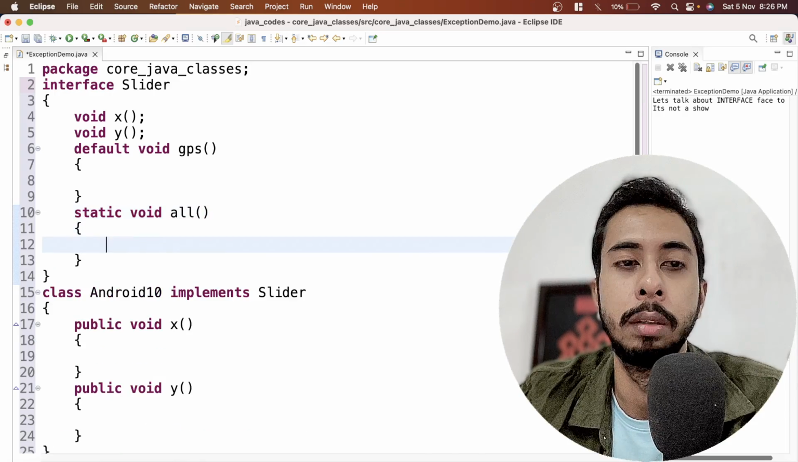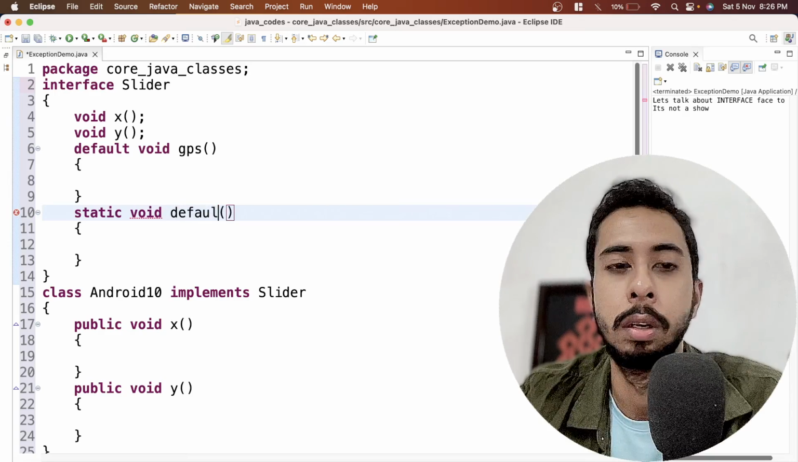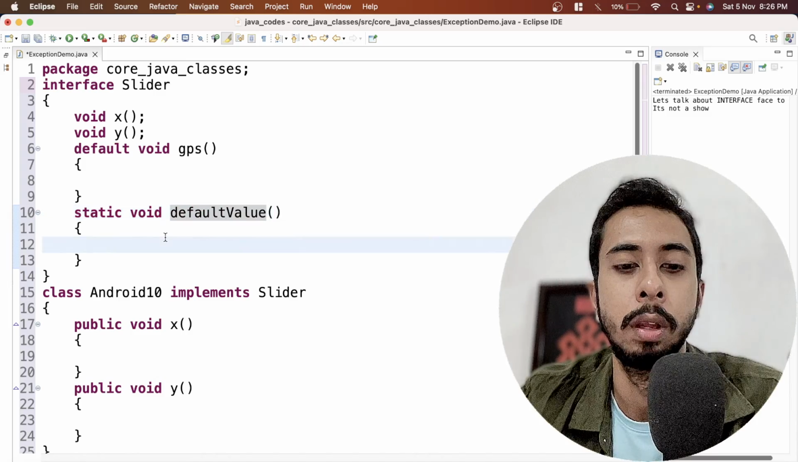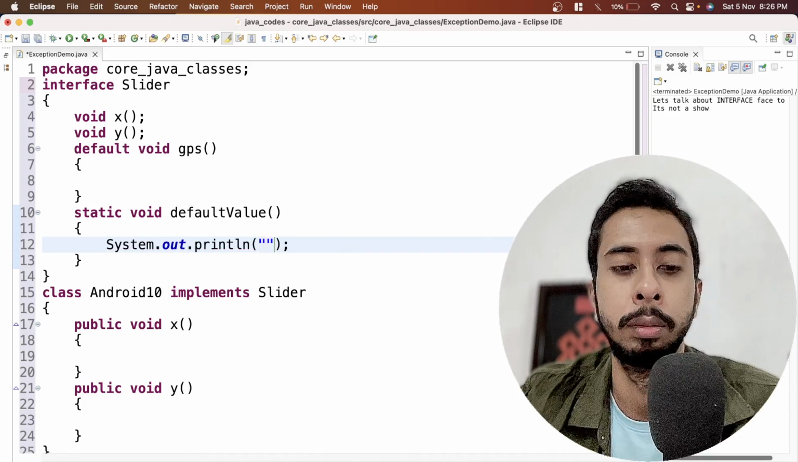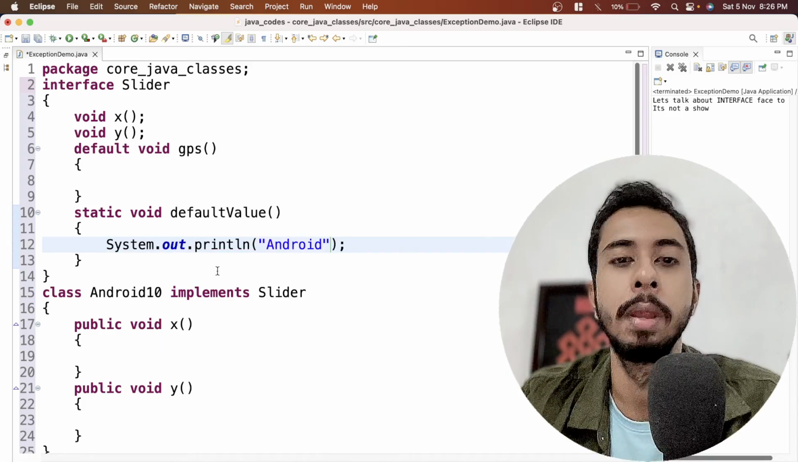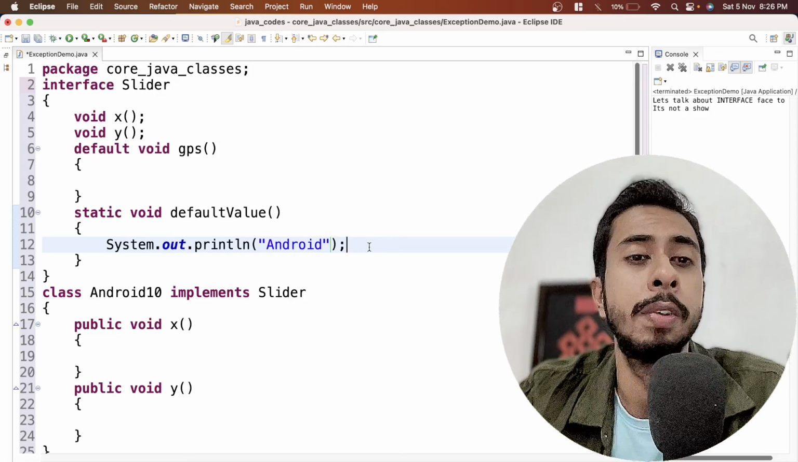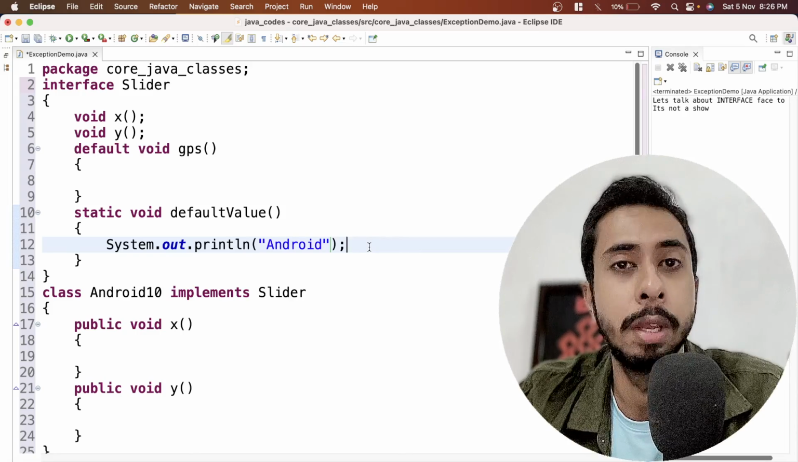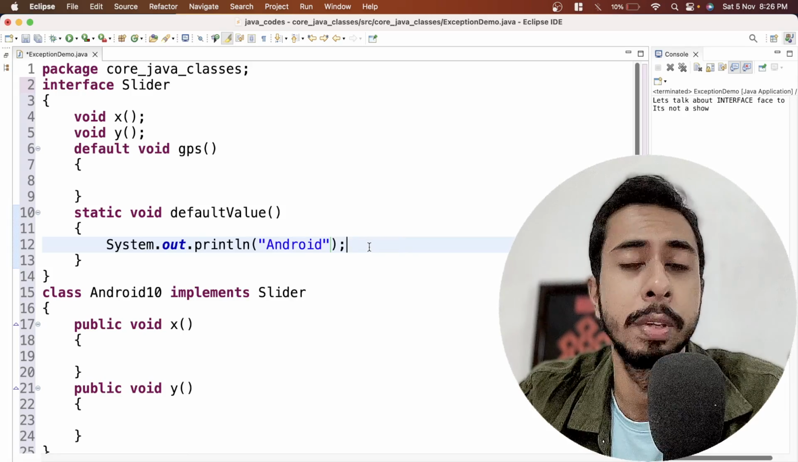And let's write default value, maybe, and maybe I'm returning, okay, not running, let's print it out. Android, maybe, right? So you see the specialty of a static method is we can still have some body here of a static method in an interface.